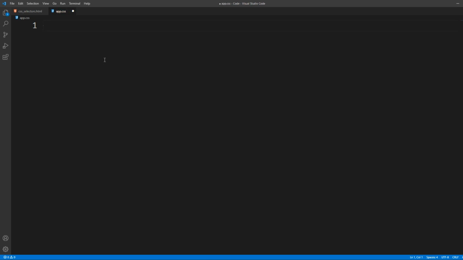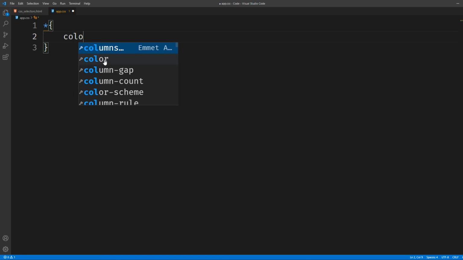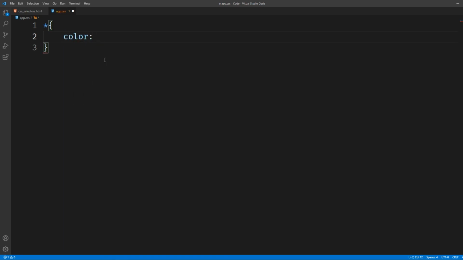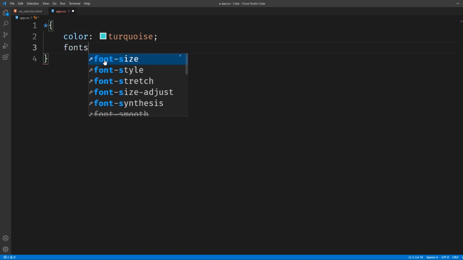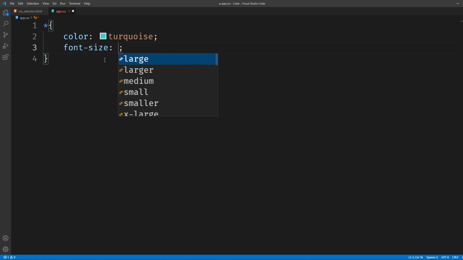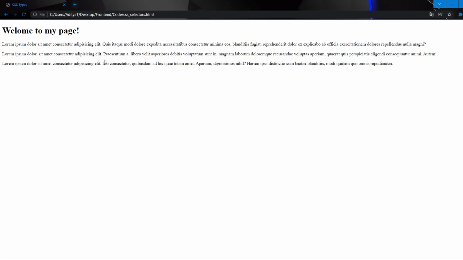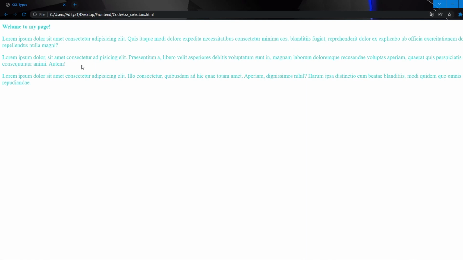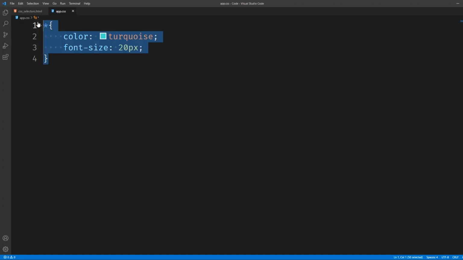Let's first try the universal selector. We'll select everything, and let's suppose the color of everything should be, let's put turquoise, and the font size of everything should be 20 pixels. And if I refresh the page, as you can see, everything, the font size is 20 pixels and the color is turquoise. Now let's see some more CSS selectors. Let me just remove it for now.